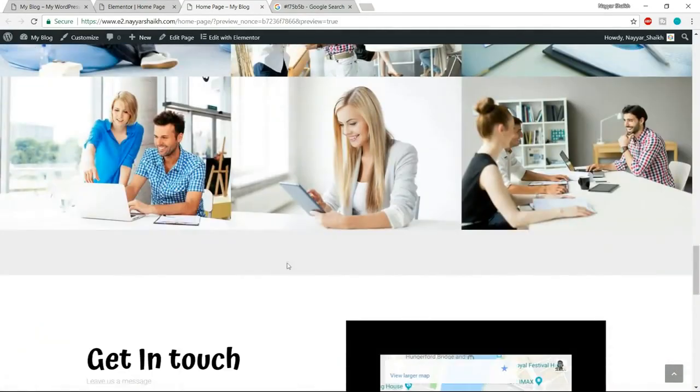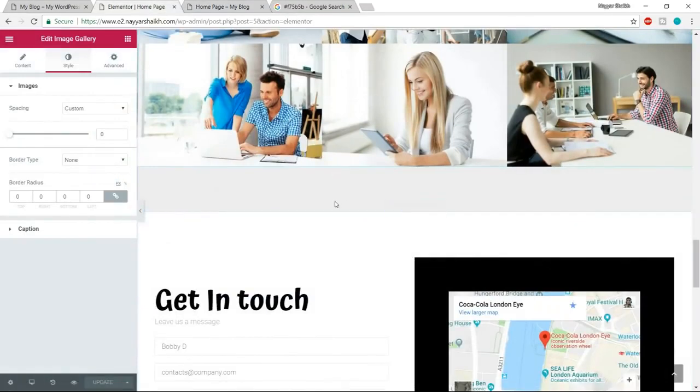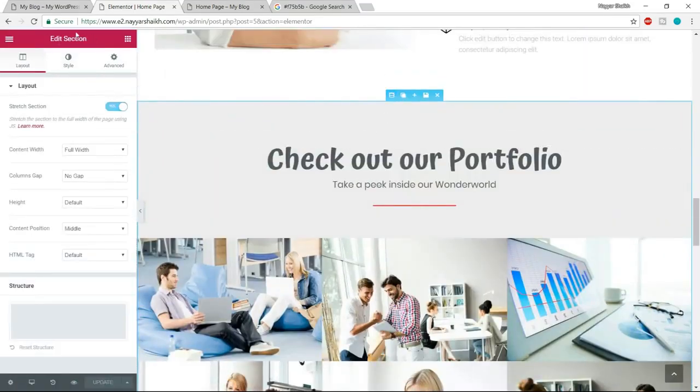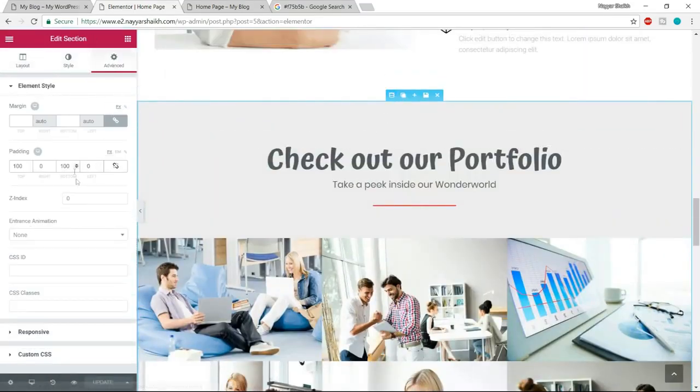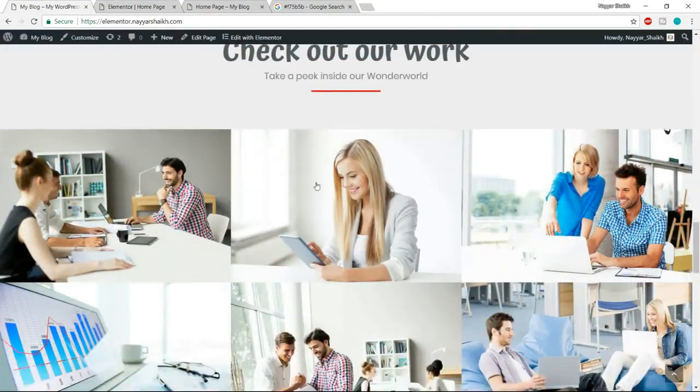Now as you can see, this is looking exactly like the demo website, except that we have some space over here. Let's delete this thing. This is the thing that we have to get rid of. Now select this edit section, go to advanced, and here in the bottom padding we have 100. Let's make it 0. Now as you can see, that thing is gone. Now again, let's scroll down.